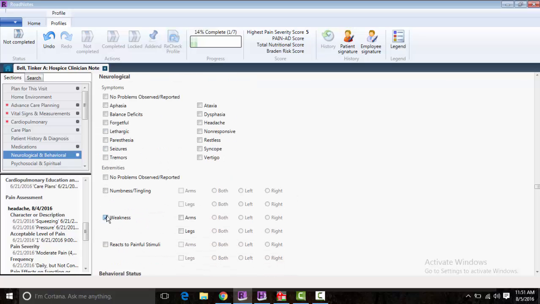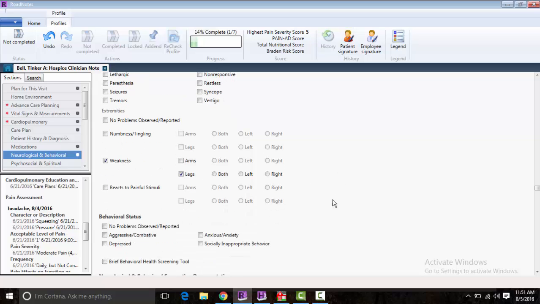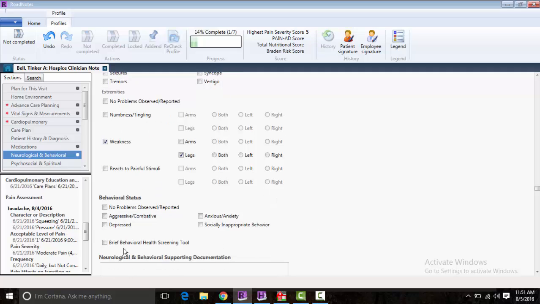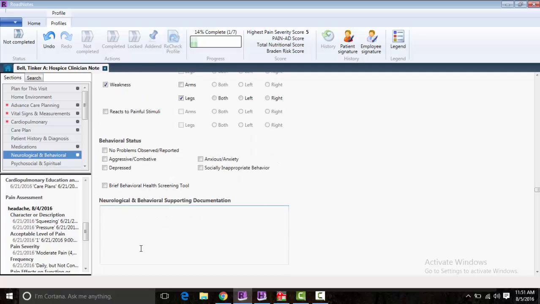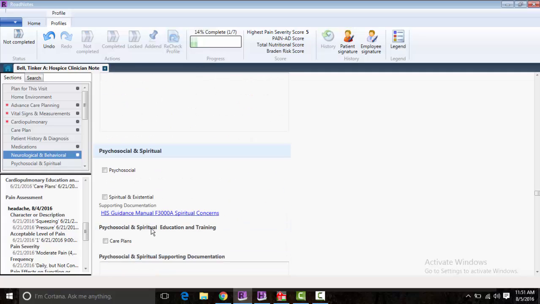If I say I have weakness, it's going to light up. Is it in the arms or the legs? I click it, and then it wants to know the location. So things are going to continue to open up as you click into areas. Behavioral status has a behavioral health screening tool as well, which is again available for social work to use, and a narrative box at the end.